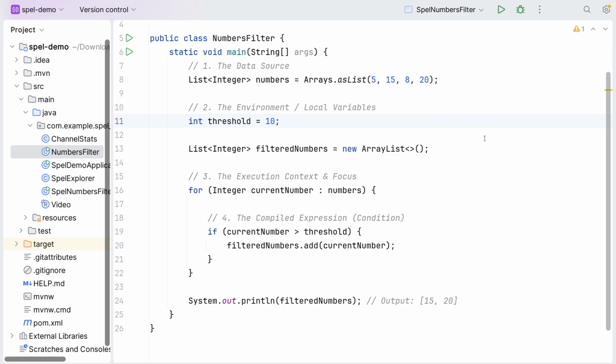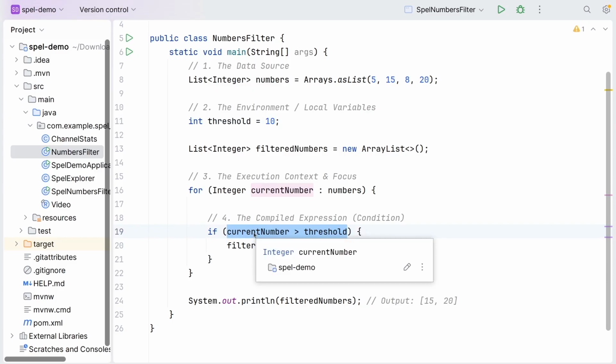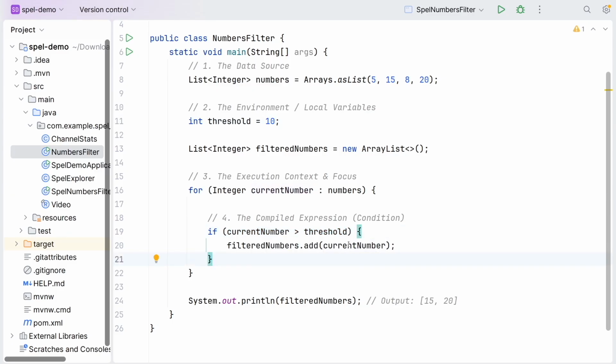Okay, the first thing that we need to understand is the expression. Now what is an expression? In this program we want to filter out the numbers, right? Now for filtering out the numbers we have to provide some condition. Okay, now this is the condition: if the current number is greater than the threshold, then we need to filter out that number, right? Okay, so this is the expression. Now this expression cannot be evaluated directly. Okay, so this is the source code, so this cannot be executed.